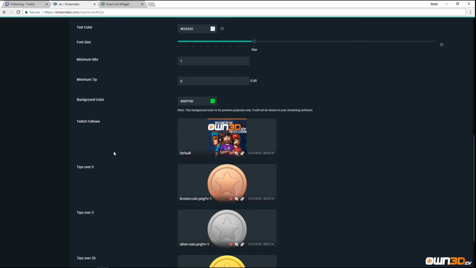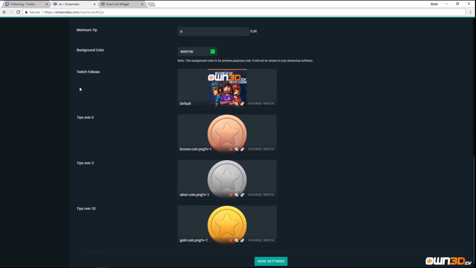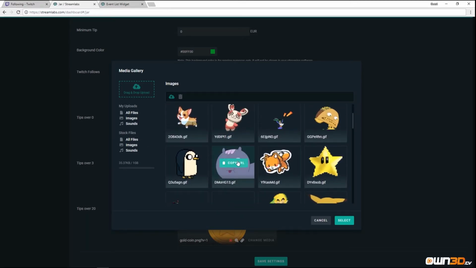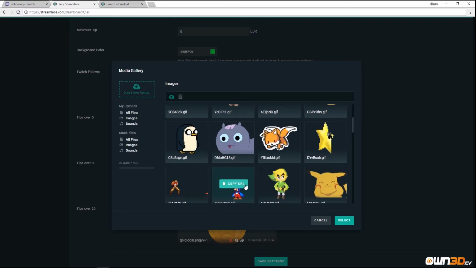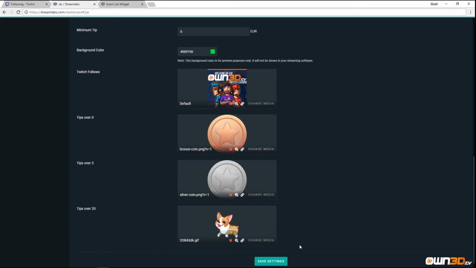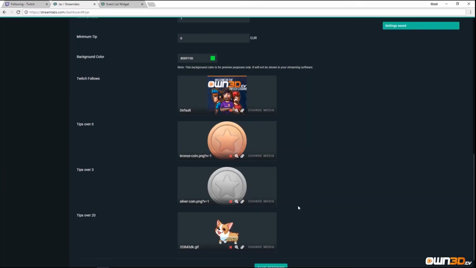And now we can have different emojis for tips and follow. So for follows, it takes our profile picture. This is fine. And here it takes the bronze coin, silver coin, gold coin. You can change those. I don't know if they have stock files for that. Or you can have the GIFs as well here. So let's try this. I want to have the corgi again. There we go. We save the settings.